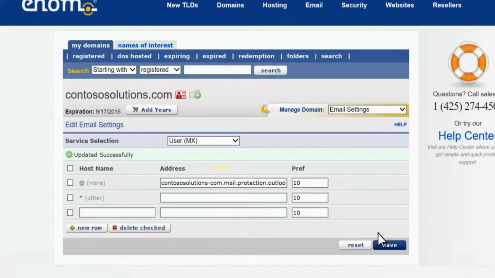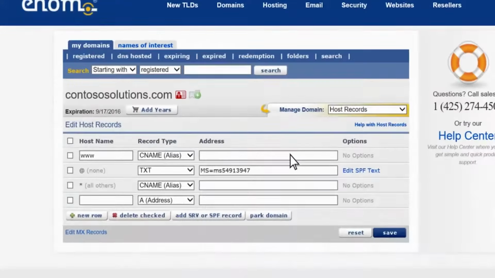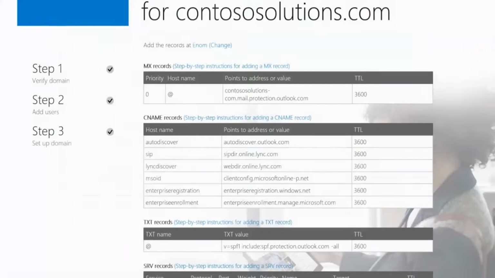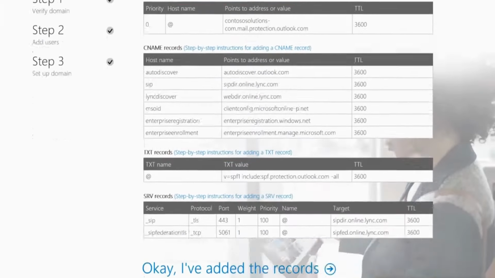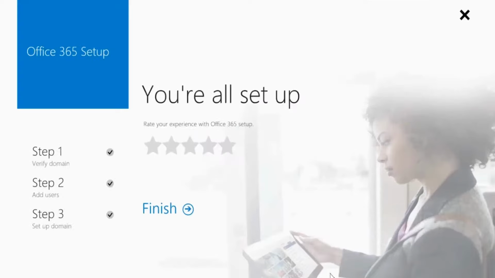I'll do the same for the other records that I need to add. Copy the values from Office 365 and paste them into new records at enom. If I need extra guidance, I can get step-by-step instructions by clicking these links. After I'm done, I click OK. I've added the records. And I'm all set.